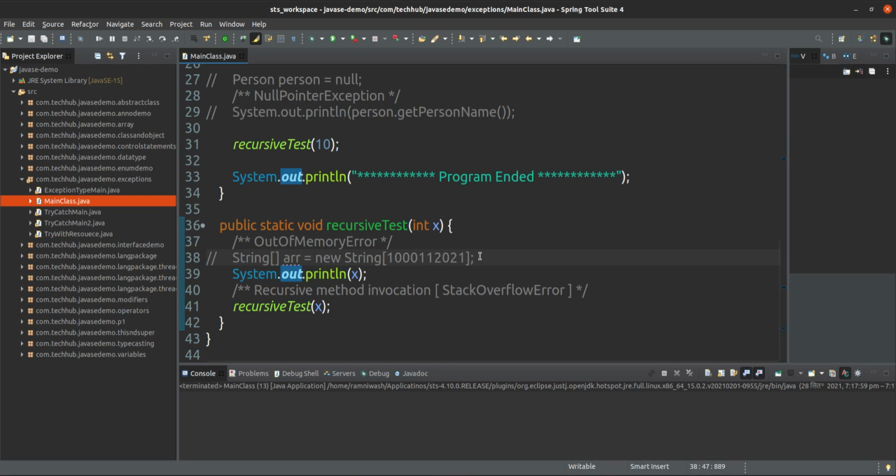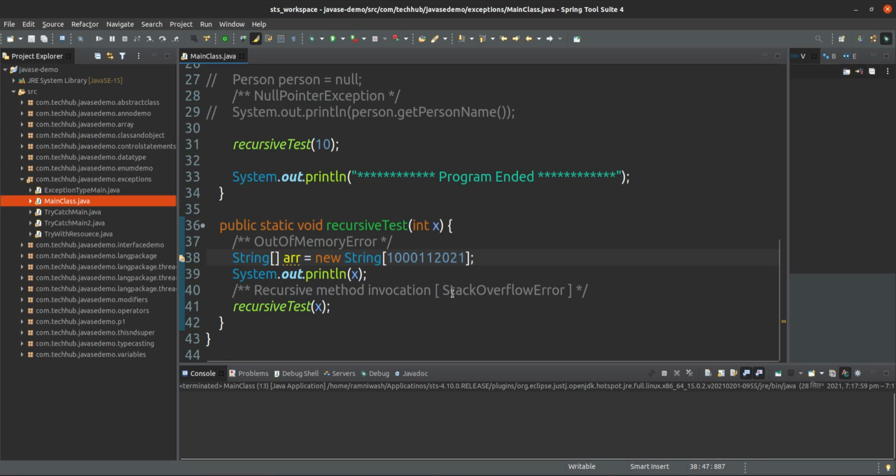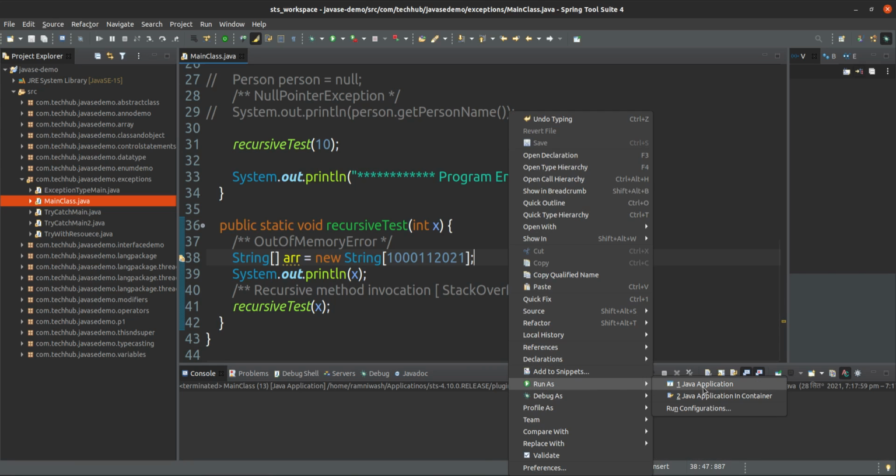And we can produce an out of memory error in this way too. What exactly is an out of memory error? It happens when the heap memory becomes full. In that case, the JVM will throw an out of memory error. Let's run and see.